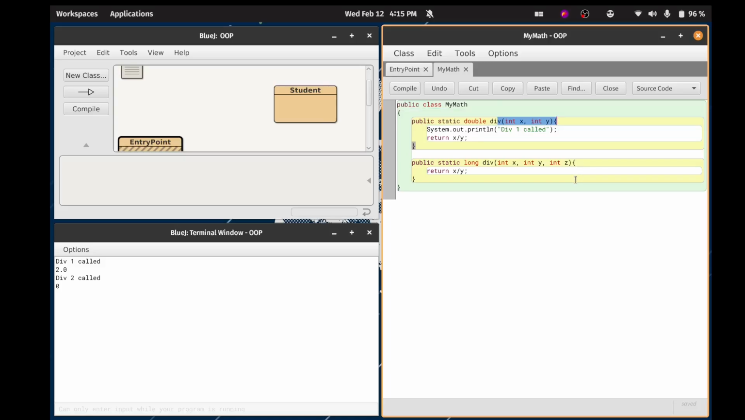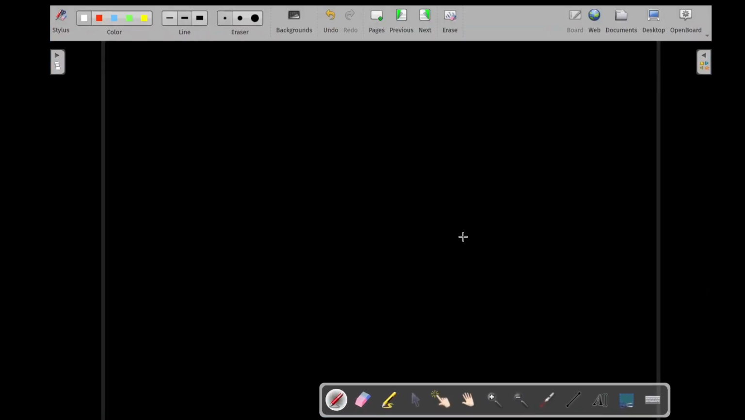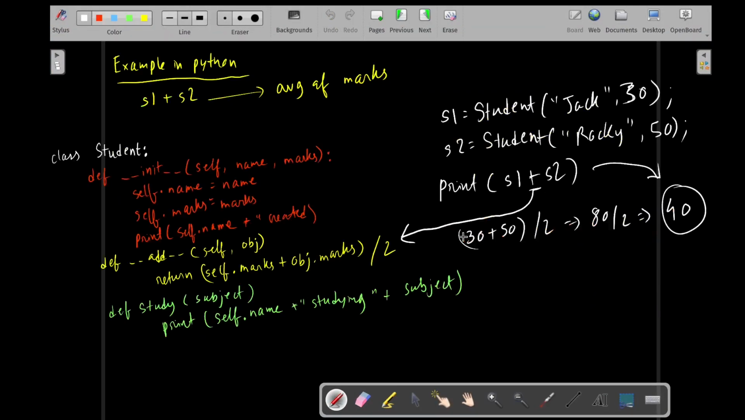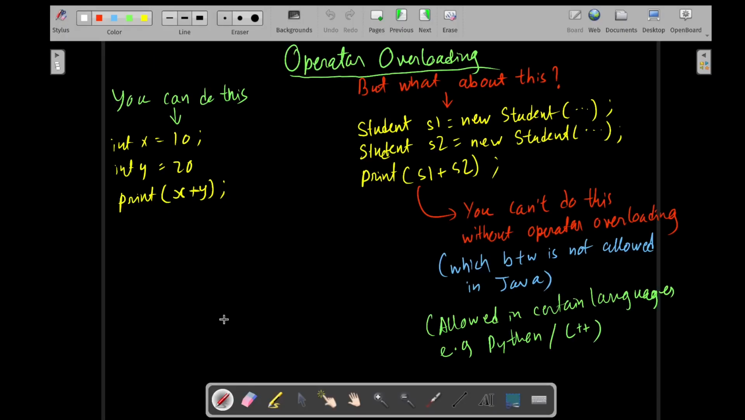So yeah, that is all about method overloading. Now we'll be moving on to something called operator overloading, which is not allowed in Java, so we will be looking into this using Python. Our next topic would be operator overloading. Technically it is not allowed in Java, but it is a part of polymorphism and it is used in certain languages. So for the sake of completeness, I'll show you what operator overloading is and why it is used in certain programming languages.